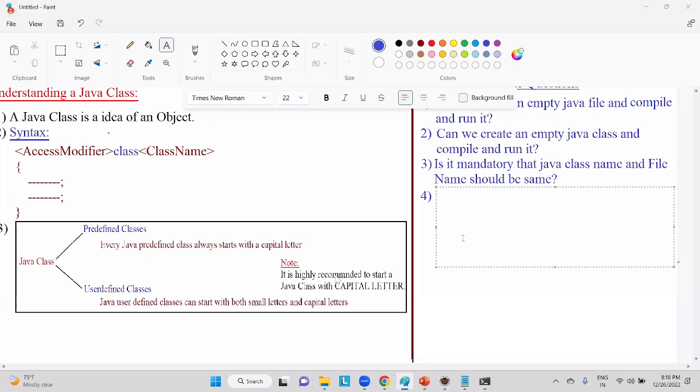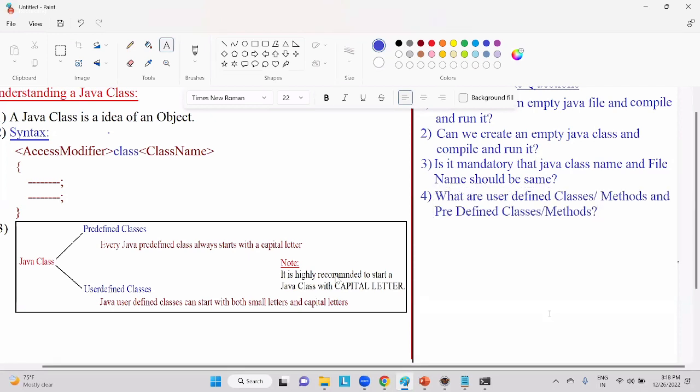All right. Next question. Is it done? Completed? Next question. Come on. I believe you can answer this question. Actually, what are user defined classes and methods and predefined classes and methods? So, very simple. Guys, you already know this. How many types of classes are there? What are those? Predefined and user defined.